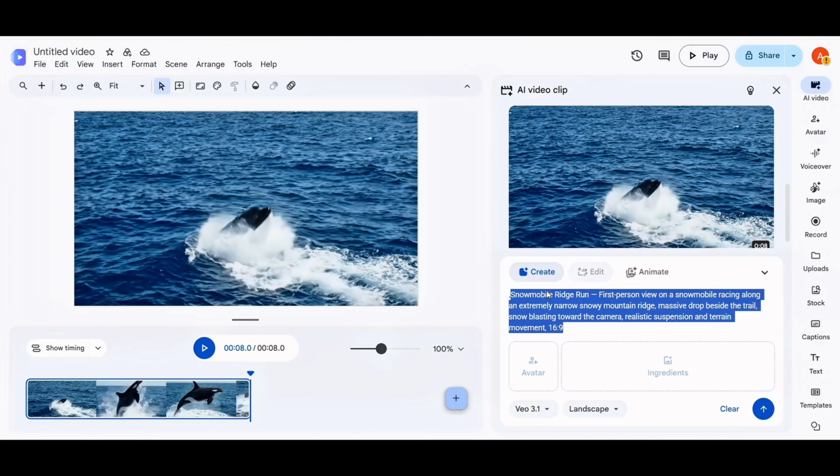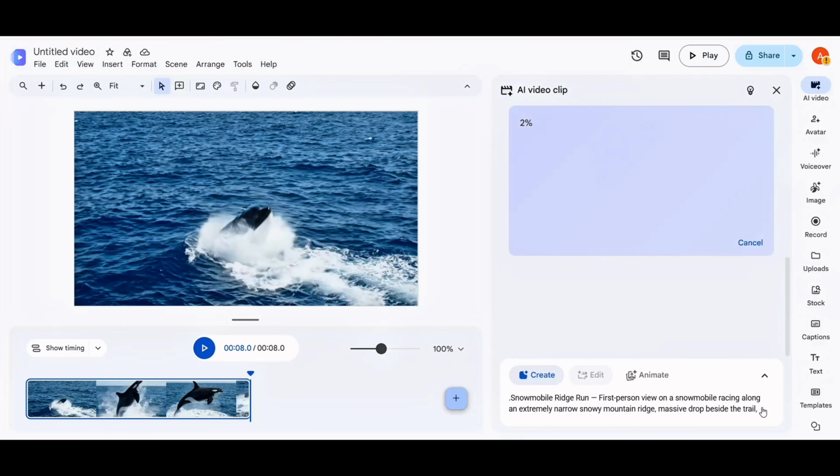Snowmobile Ridge Run. First-person view on a snowmobile, racing along an extremely narrow snowy mountain ridge. Massive drop beside the trail, snow blasting toward the camera. Realistic suspension and terrain movement, 16:9.